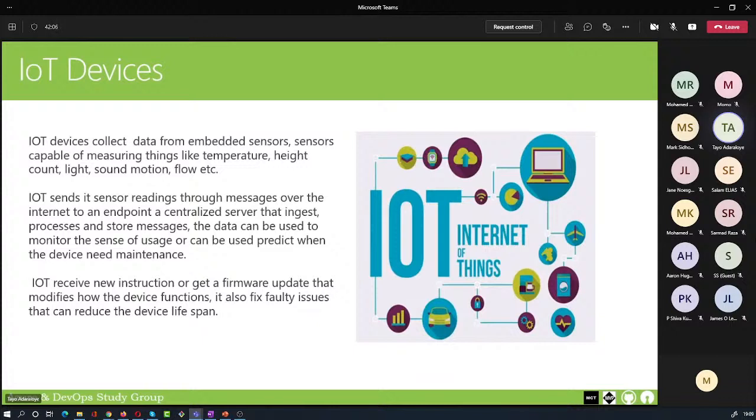the centralized system. So we have a sensor that is part of your device that is capable of sending messages to the centralized system, where the messages need to be analyzed, and from these messages you could make future predictions of what could happen to these IoT devices. And you could also push firmware updates to these devices just to make sure they are operating properly, and it also helps to increase the lifespan of these devices as well.